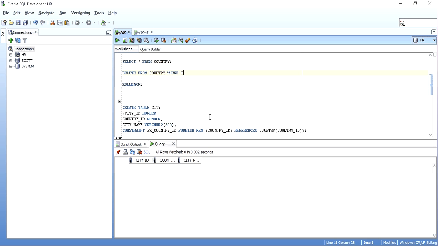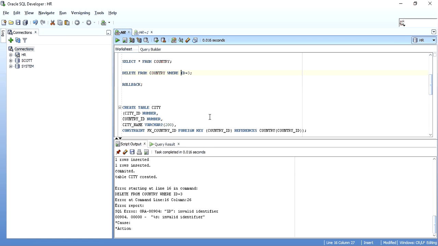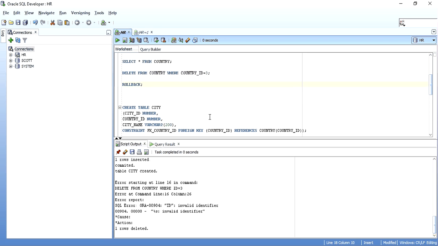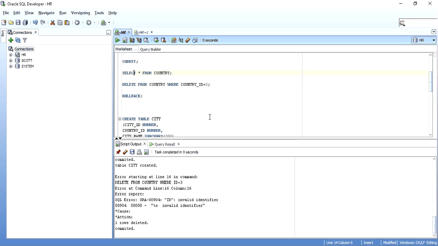What happens? The delete is allowed. I can just commit it, because there is no reference in the child data, so I can delete the parent. It's not a problem. As we can see, row number 3 is deleted.